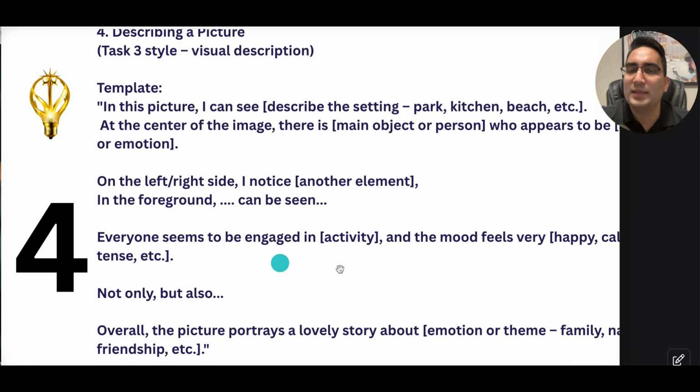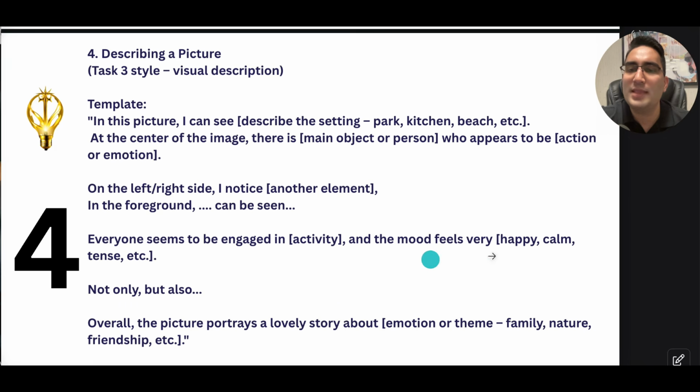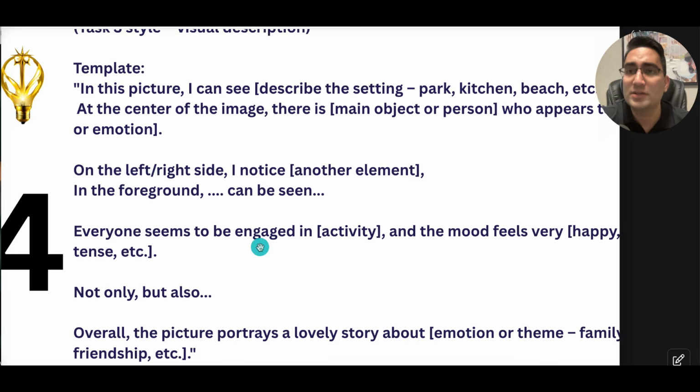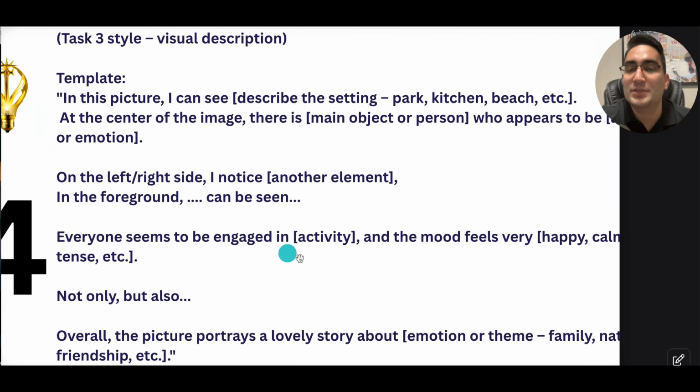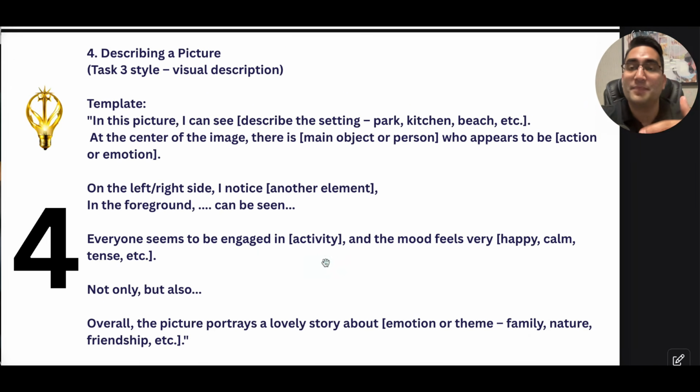Everyone seems to be engaged in whatever activity, and the mood feels very whatever. Now, you don't have to do all of these sentences. Do what you can. But this sentence, for example, has another element of showing and pushing you to use adjectives. The mood feels this way. So you will make sure to use an adjective. You will make sure to use a verb. And this is, again, parts of speech. Using multiple of them will give you more marks.